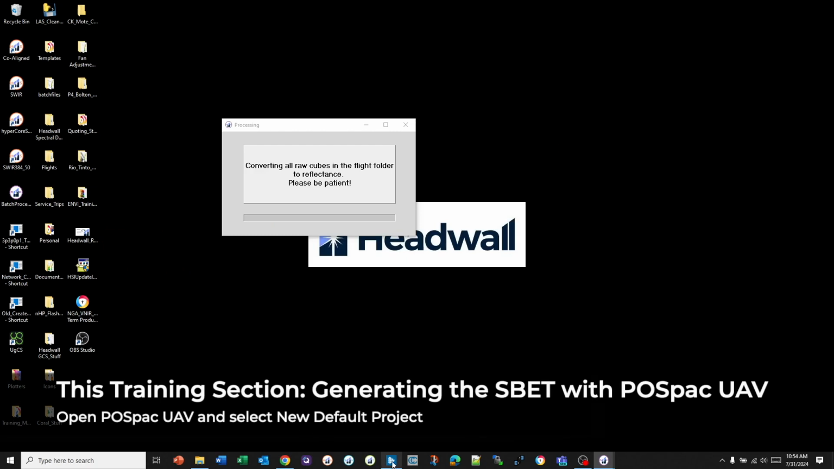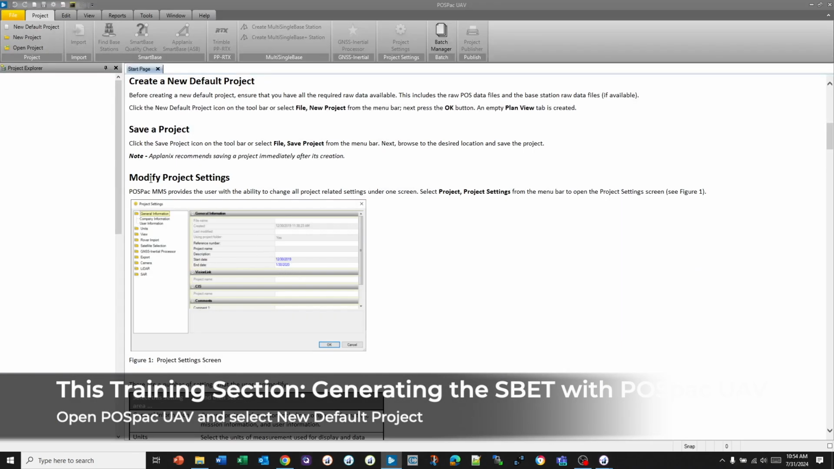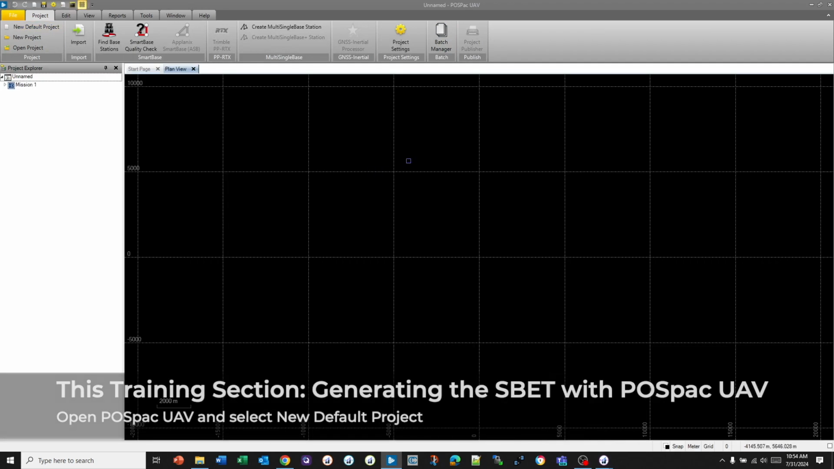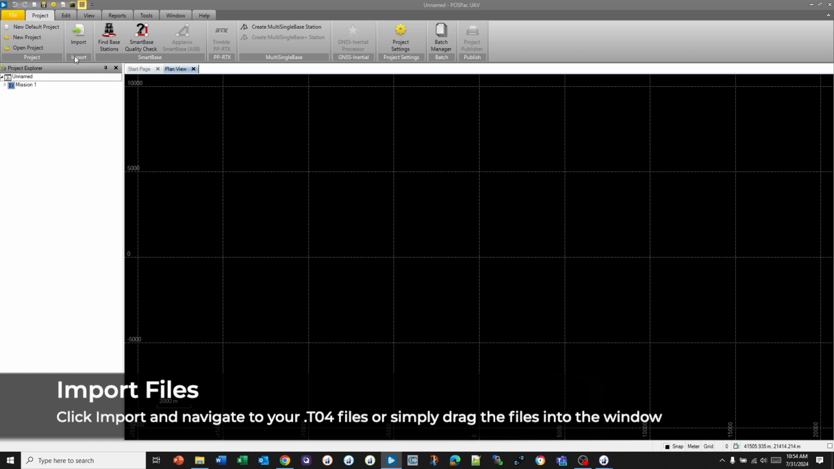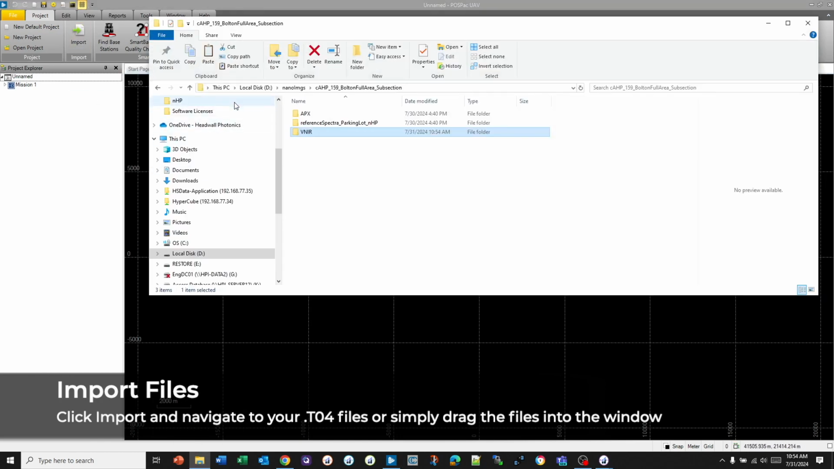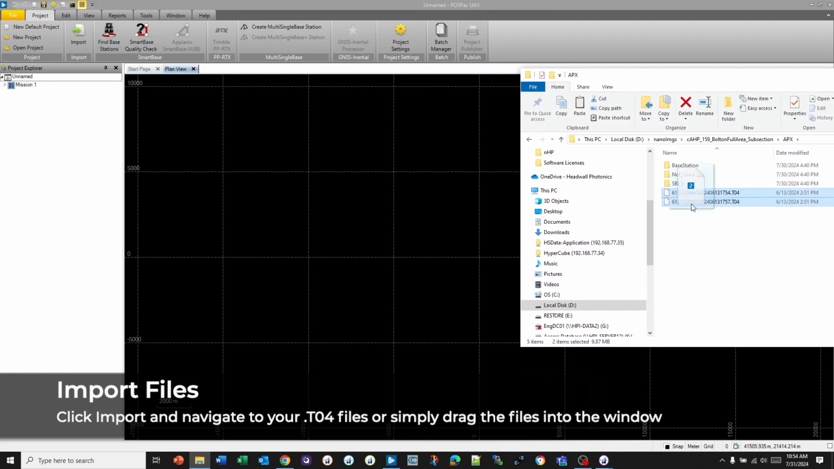Open up POSpac UAV, and I'm going to select New Default Project. You can either import and navigate to the file, or you can drag and drop your files from your flight directory in.